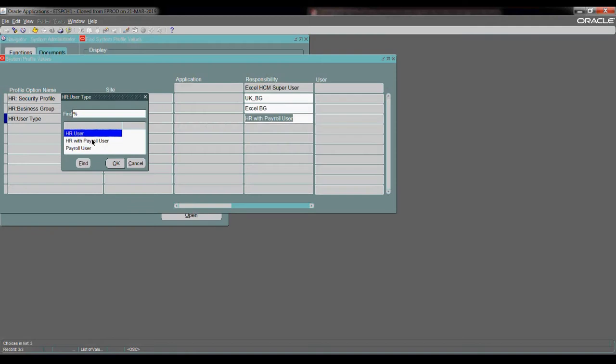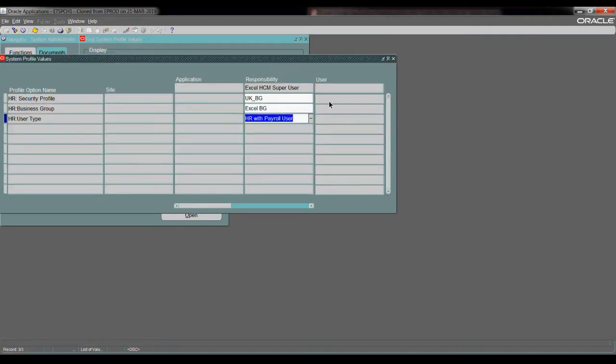And I told her, Kate, you need to change this. I said, go in, put it to HR with payroll. She went in, put it to HR with payroll, and all the users were able to do everything. So just make sure you note this. So that's what it means.